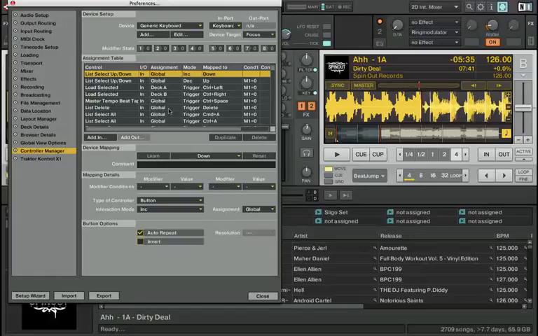You have options here for modifying your MIDI map and for creating MIDI maps of your own, which is something that we'd probably look at in a more advanced tutorial. But for now, that's really all you need to know for this, is how to import your MIDI maps and where to find them and that kind of thing.